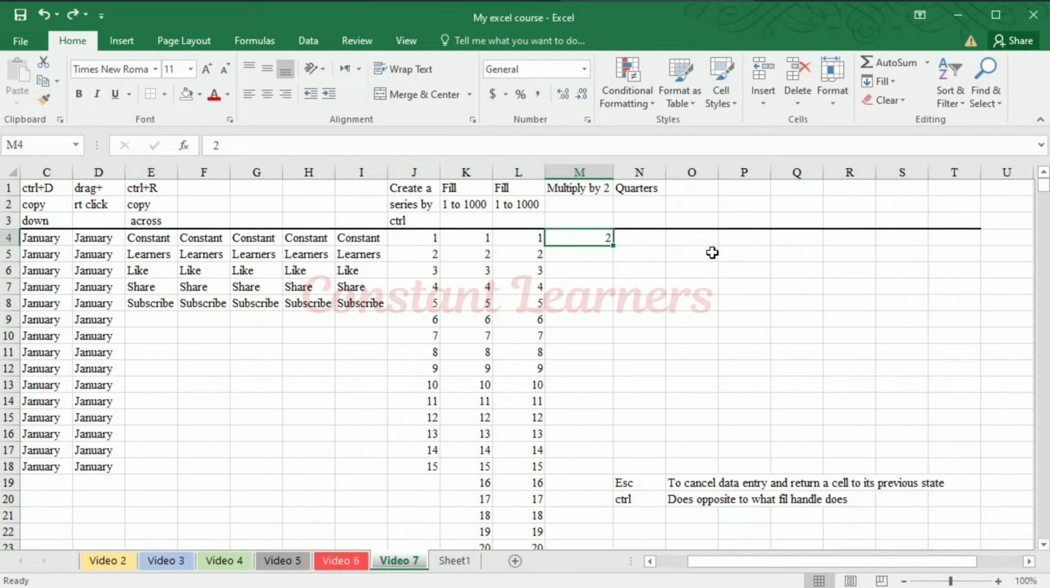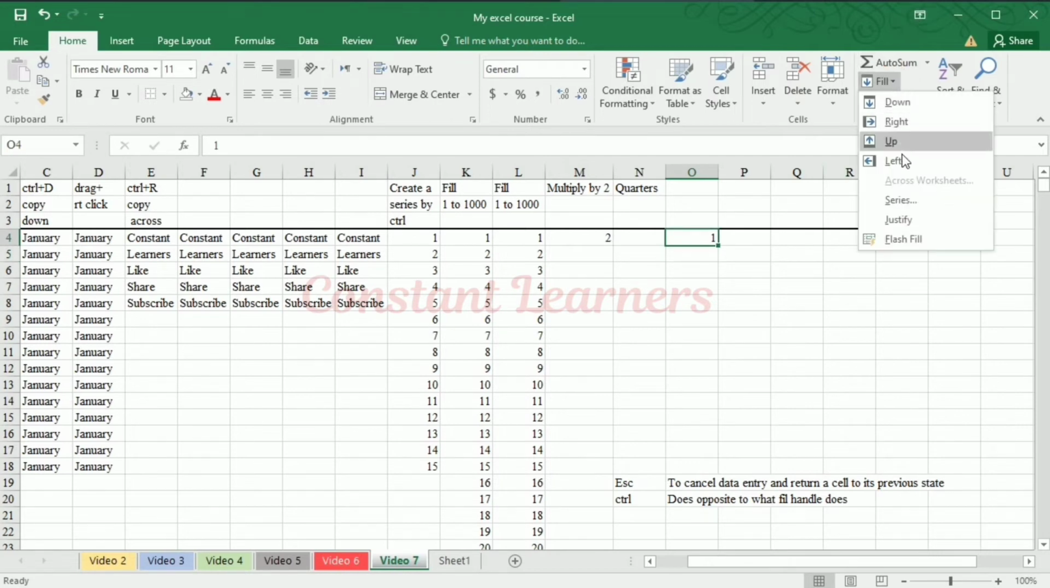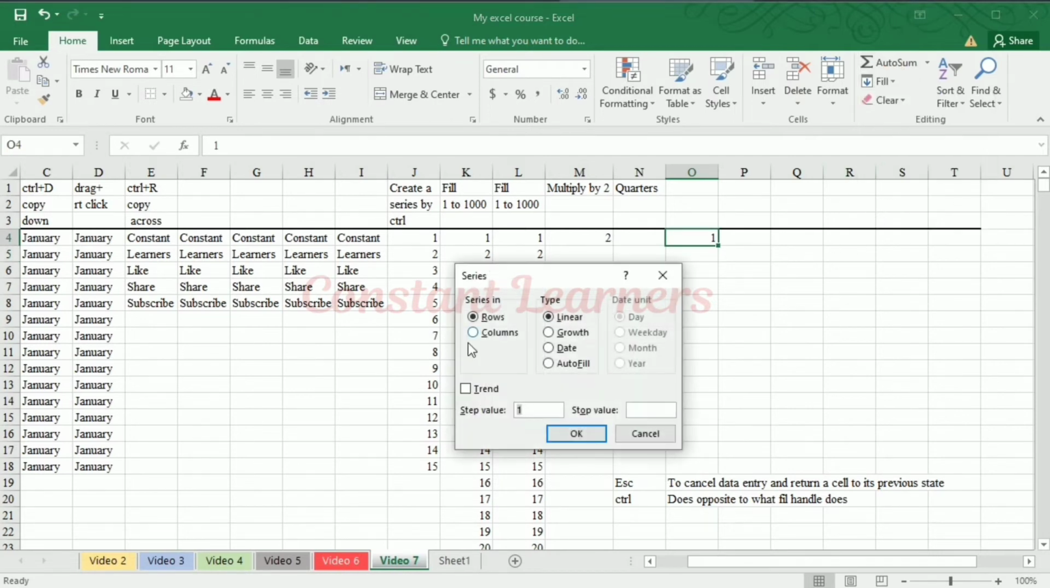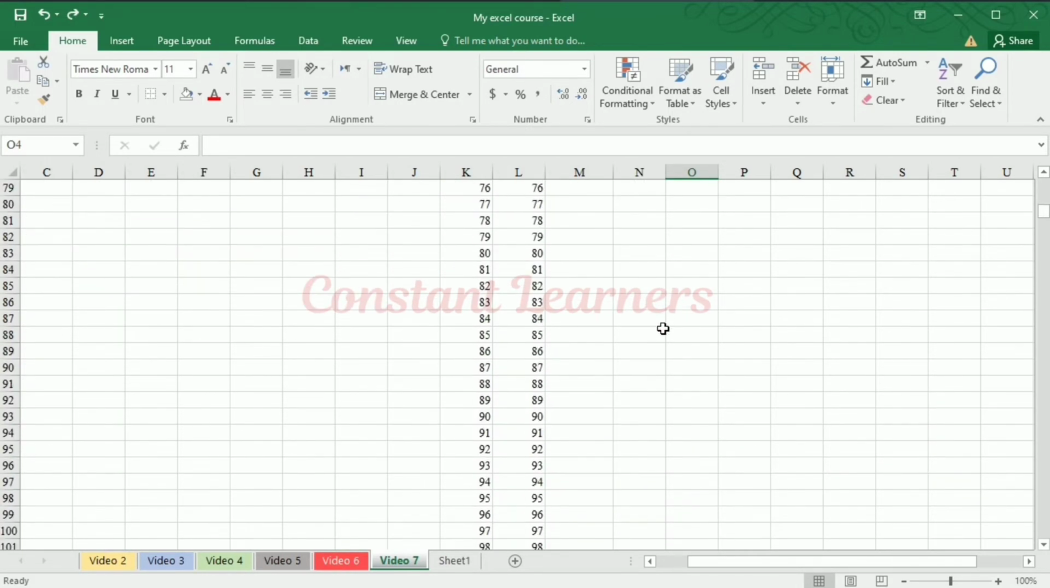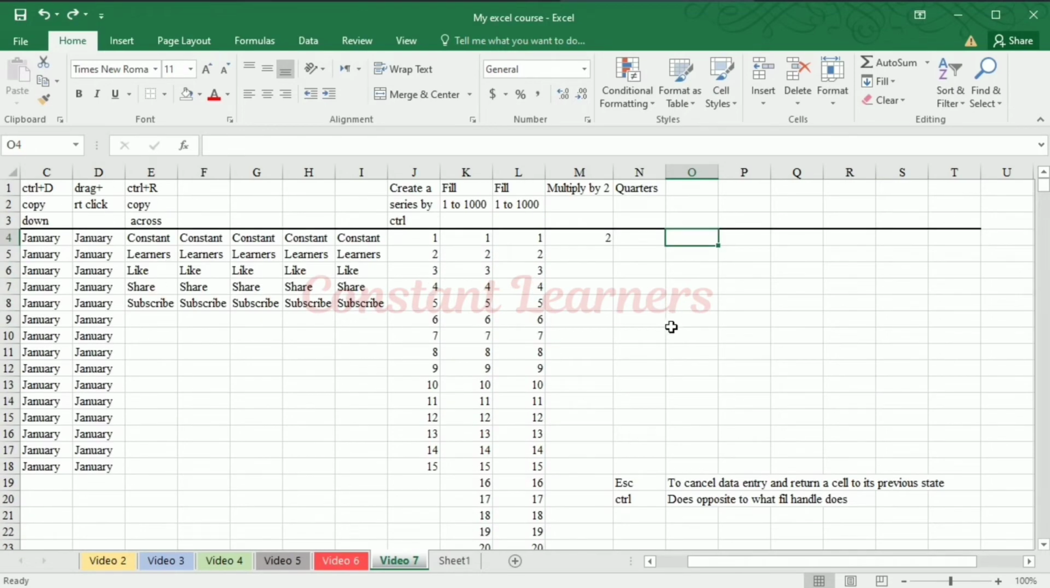Alright, if I have to, let's say, increment by 2, I can simply go to fill, series, let's say column, step value 2, stop value 10 and OK. So now I have 1, then 3, 5, 7 and 9. Alright, so now it is incrementing by 2. So the fill option is another option that we can use to create the series. If the series are too lengthy, then that is a very quick option to fill the series, right?